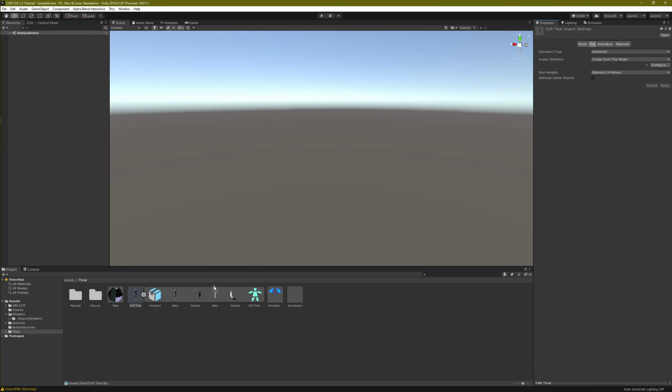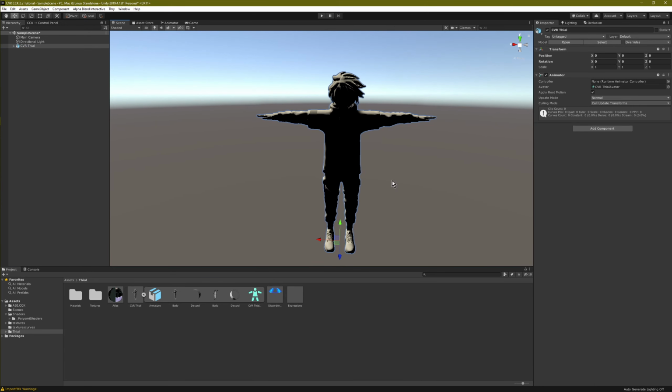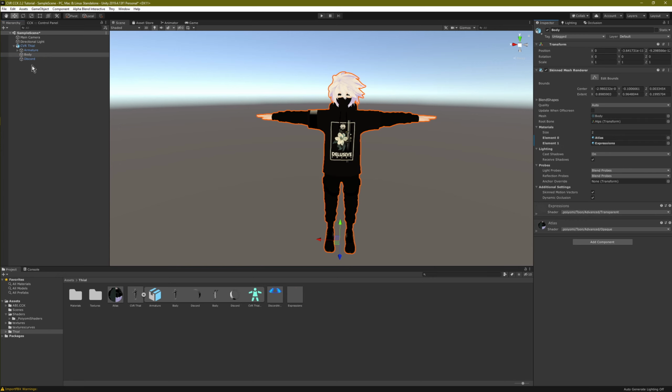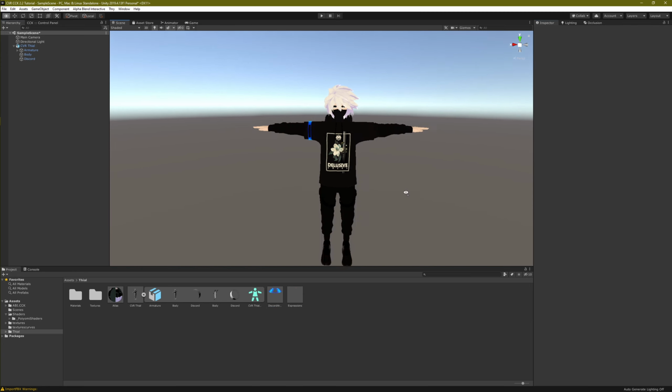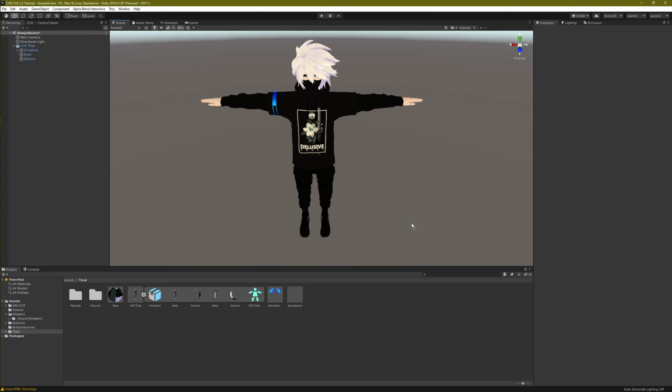Now our avatar is fully ready, you can drag it into the scene. In my case I'm missing the materials, so I'm going to go to my body. I'm going to drag the materials in. Now our avatar is ready and we can proceed with the CVR Avatar component.